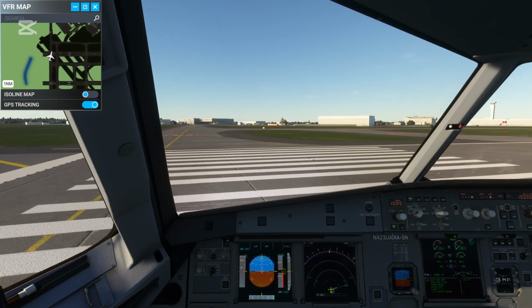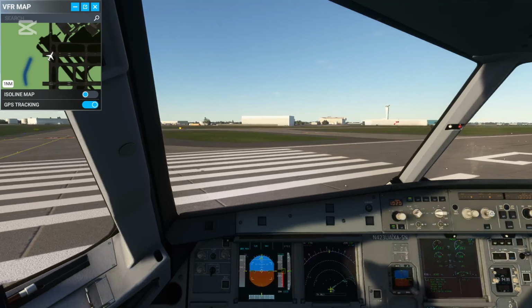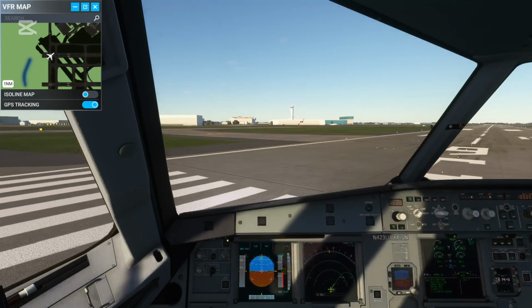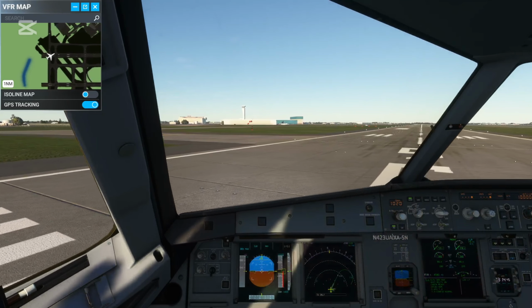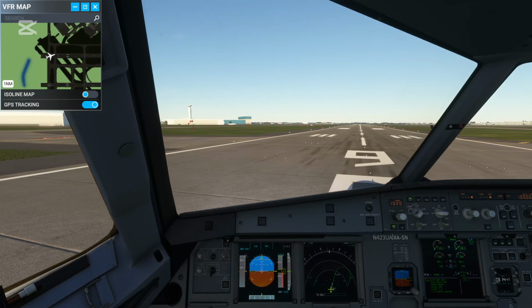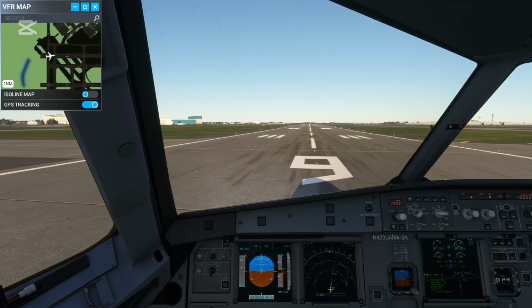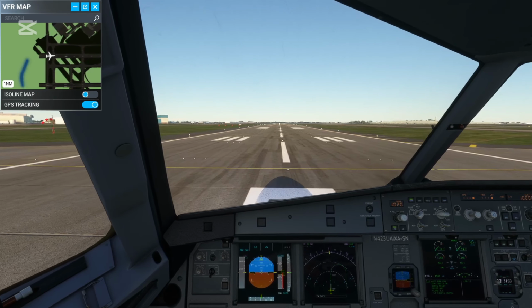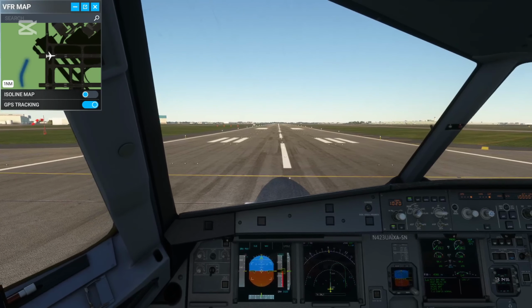Side turn. And we are beautifully lined up with the runway. Let's brake, brake, brake. Parking brake is on. Double check everything. Everything looks good. Okay. Parking brake is coming off. Throttles are going to climb.